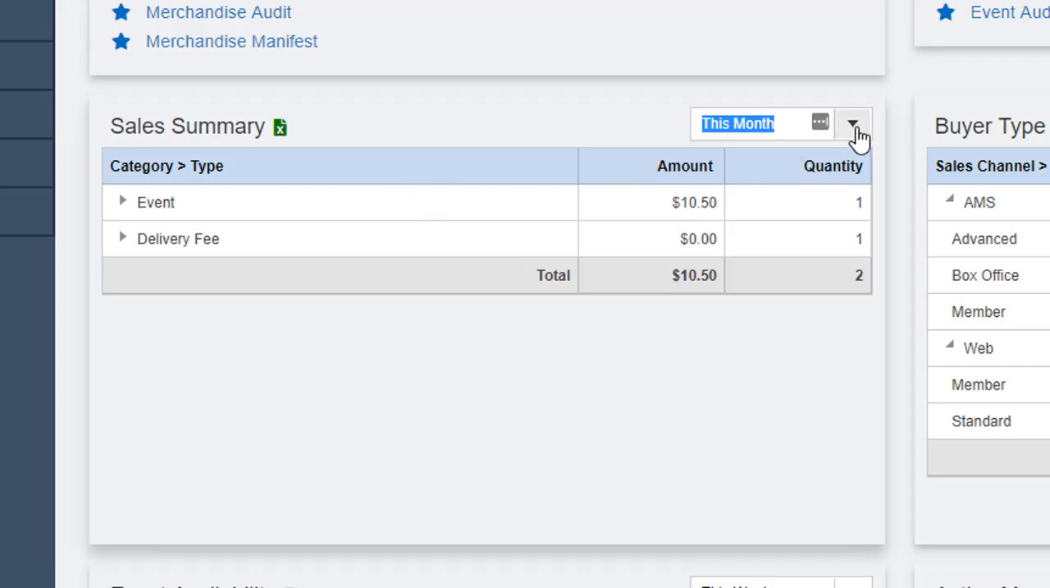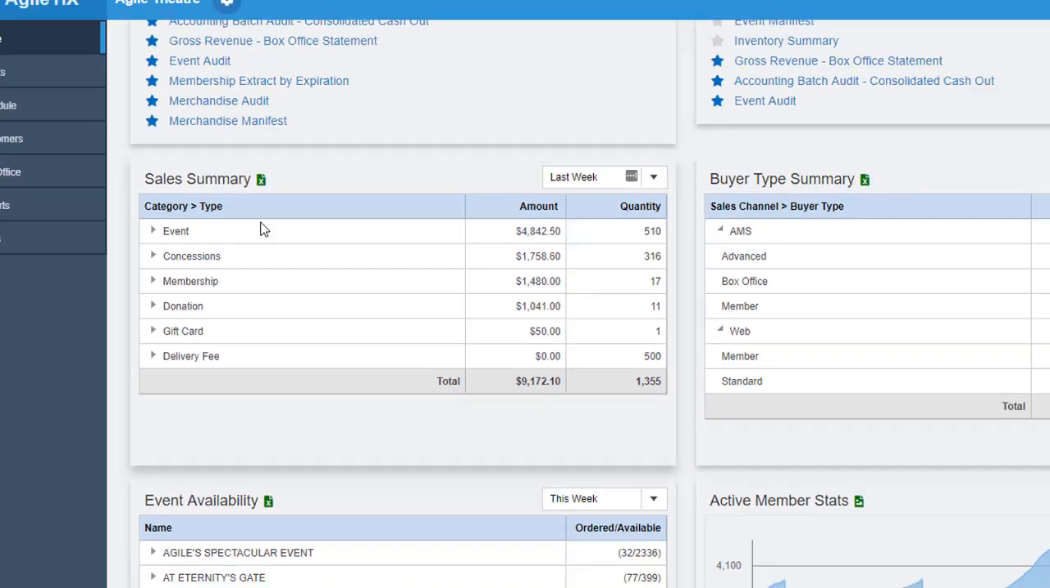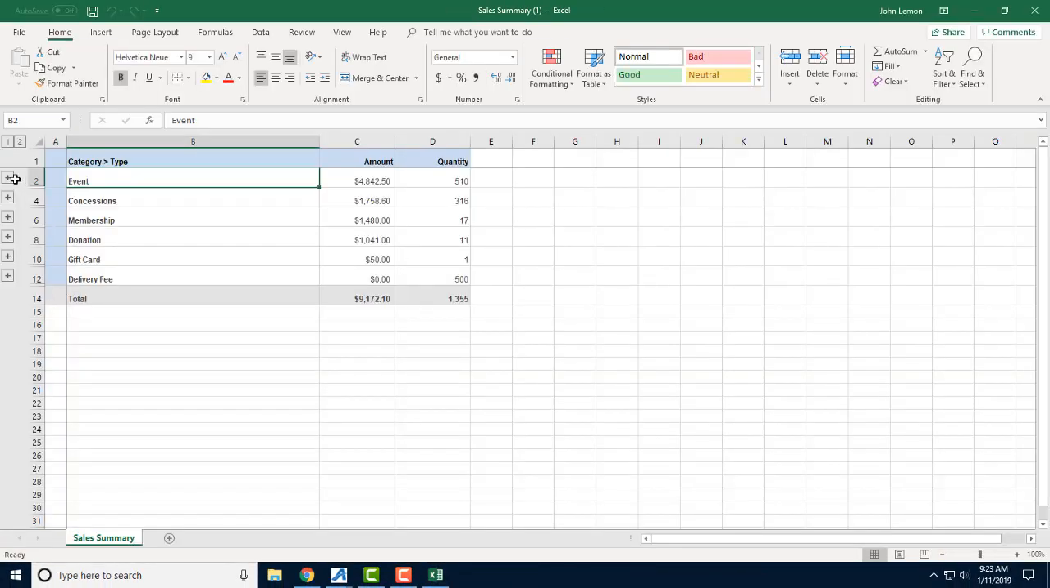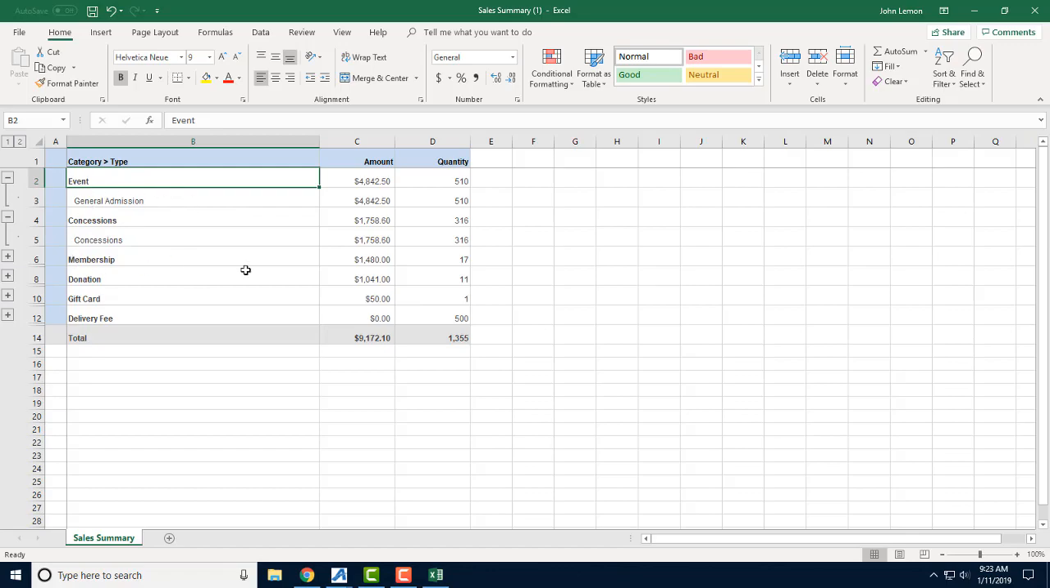Another great feature is that we can export this data from the widget to Excel. And again, we're able to see all those levels of detail that we're able to see directly in the dashboard.